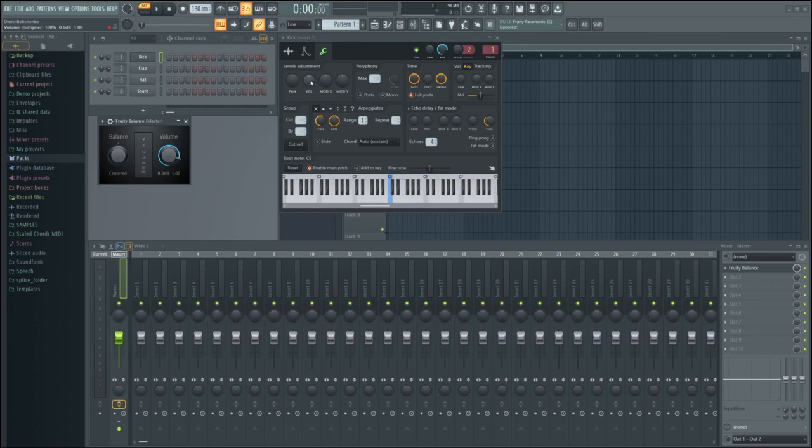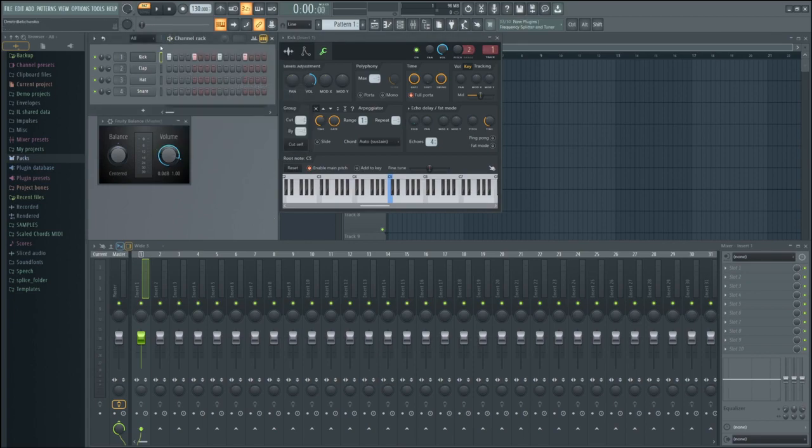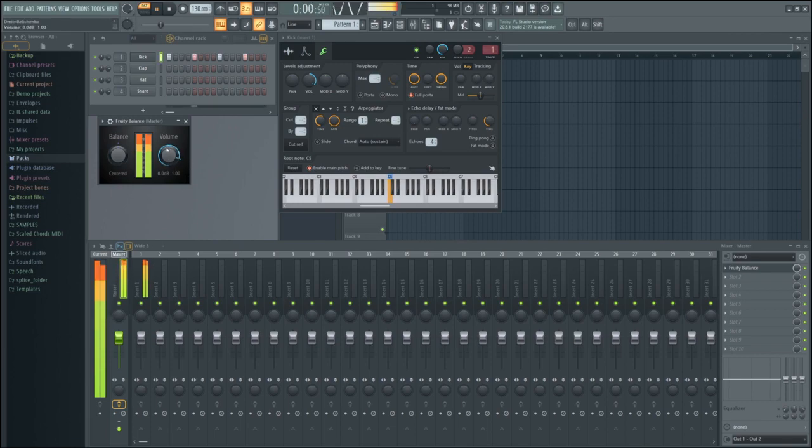So even if I completely overload insert 1 and I send way too much signal to insert 1, as you can see right now, I'm clipping the insert, I'm clipping my master, everything's just getting distorted. But if I turn the balance plugin on the master down, now you can see that we're actually receiving a clean signal at the master. And the reason being is because we're overloading our meters, we're not actually distorting the signal in the signal path.